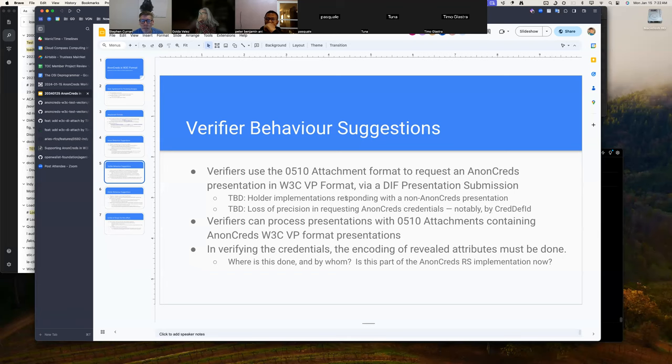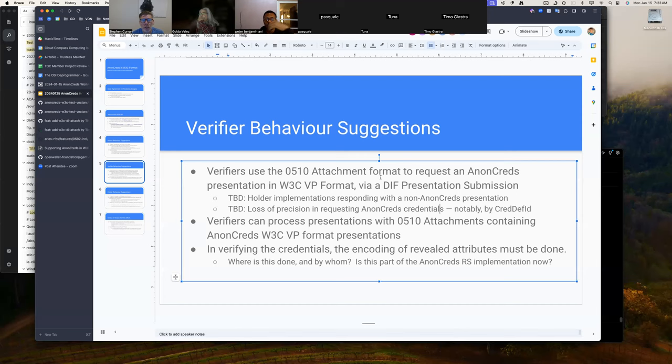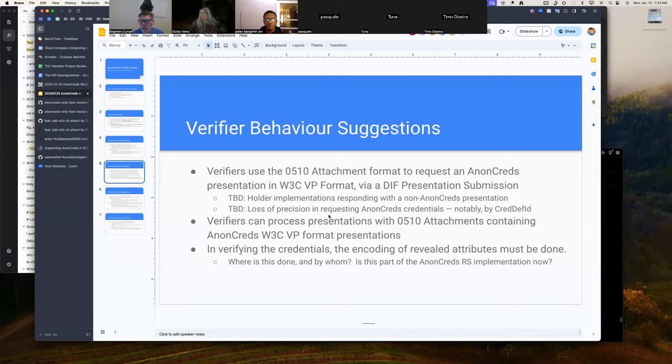So holder implementations respond with AnonCreds presentations. They can do that if that's what satisfies the proof request. And then there's the thing I mentioned earlier about some features in AnonCreds restrictions, what are called restrictions in the presentation request format of AnonCreds, that we lose. And so we'll have to take a look at that. But again, I think that's mostly in what the controller constructs as the presentation request and then hands to the framework, whether it be ACA-Py or AFJ.